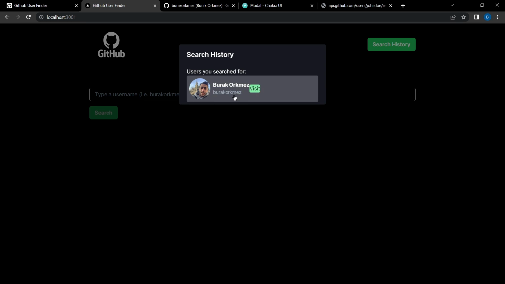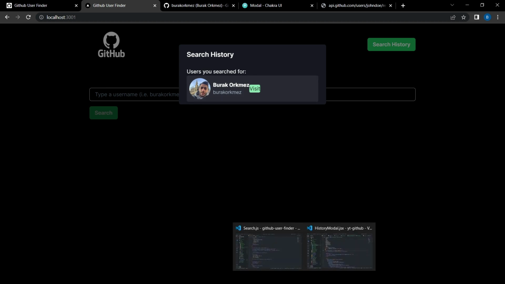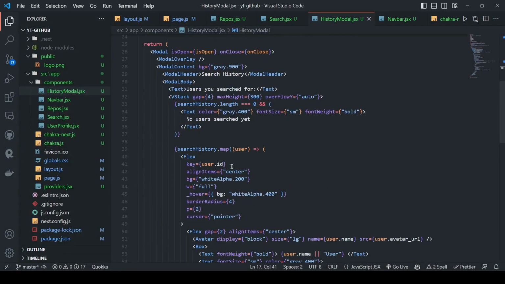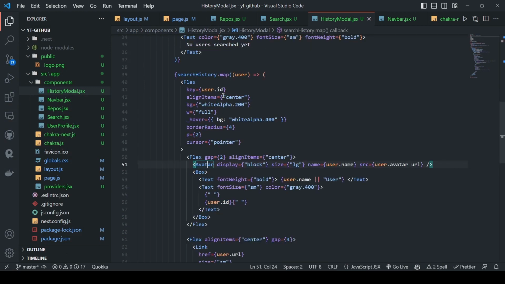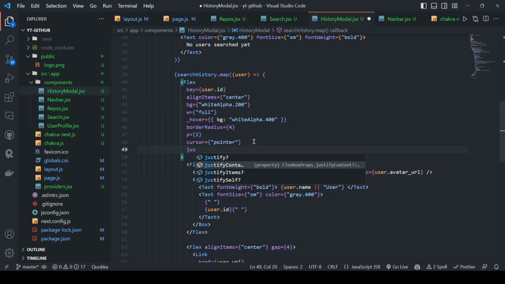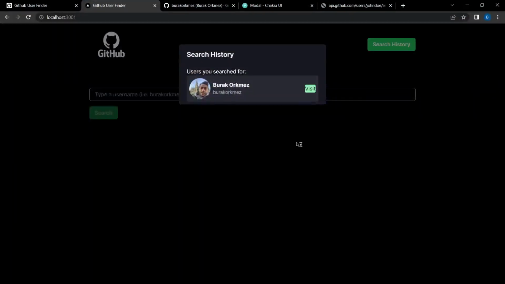So I'm not sure why spacing is not working, but so this is our flex. We have the avatar, let's check it. Where is the avatar? So it's here, and now that should be align items. Okay, so we forgot to say justify content, right, space between. So here it's gonna work.